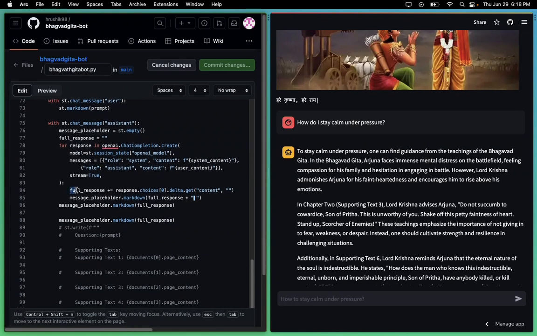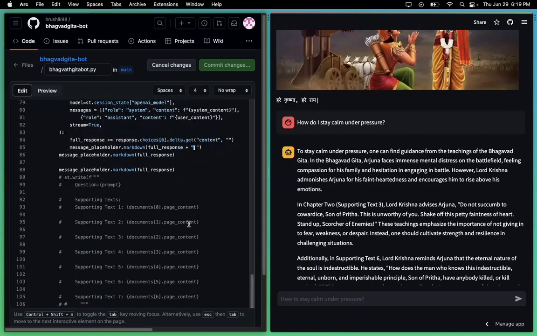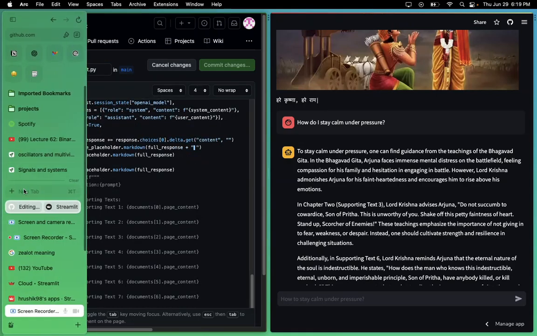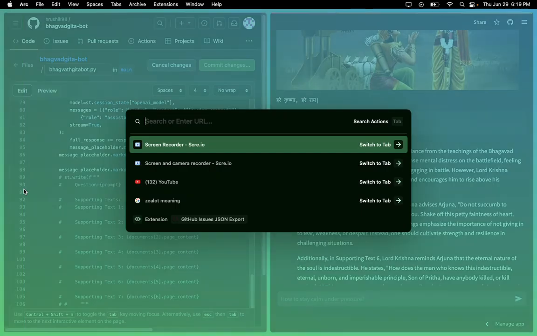So this is where the magic of the streaming happens. So this is a little trick that we use to make it feel like the text is being generated, or give the user a feel that the text is being streamed. So this is just a neat little trick that they have used. If you want to learn more about streaming, they have provided the documentation for the chat components.